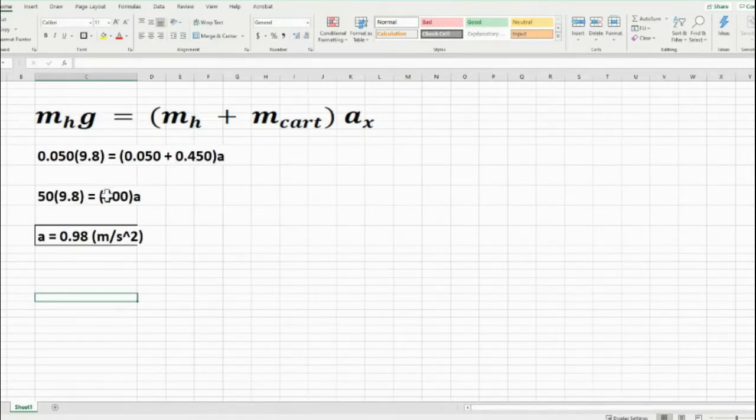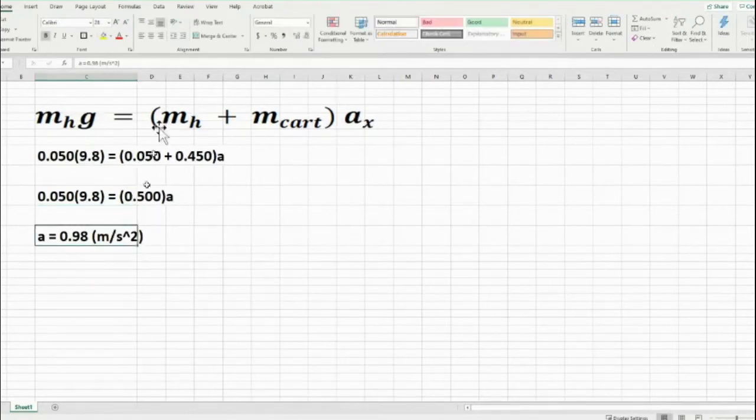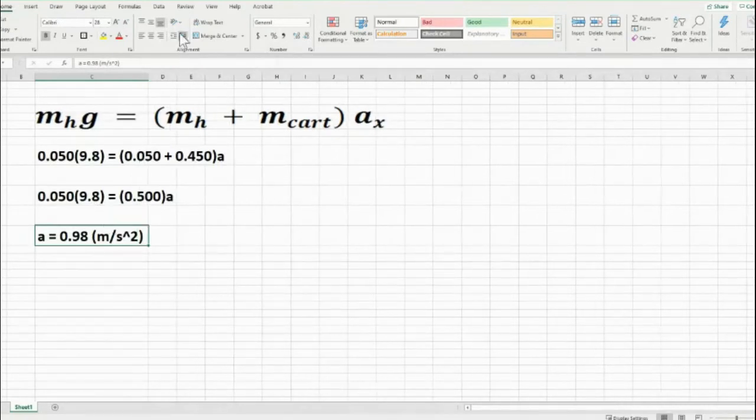When I add those together, oops, I have a slight error here. This should be 0.05 kilograms instead of grams, and then this one should be 0.5 kilograms. When I finish, though, I get the same answer with grams or kilograms. I end up getting an acceleration of 0.98 meters per second squared. I guess I'll just box that in. So that's my answer for the theoretical acceleration.